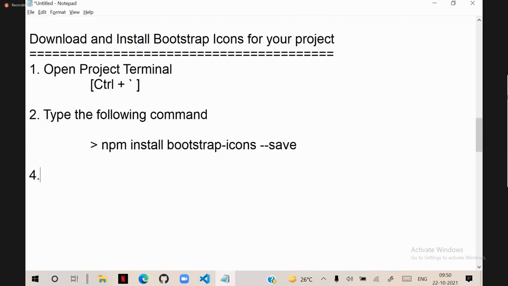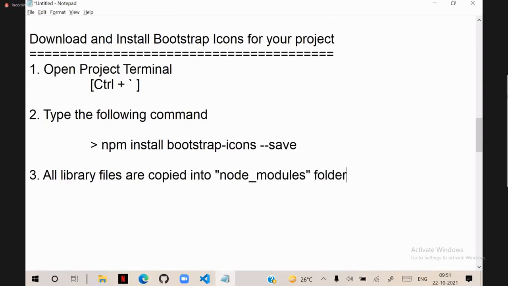Here, important: all library files are copied into a folder called node_modules. That means it will create a new folder for you by the name node_modules. node_modules is a special folder maintained for your project, where it will keep all the library related files. You are using jQuery, Angular, React, or some other library. Every library file will be kept inside this node_modules, especially those that you install from npm.